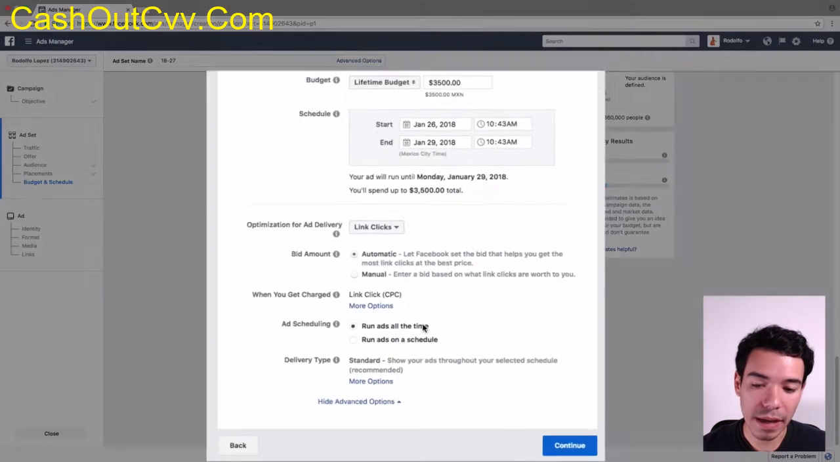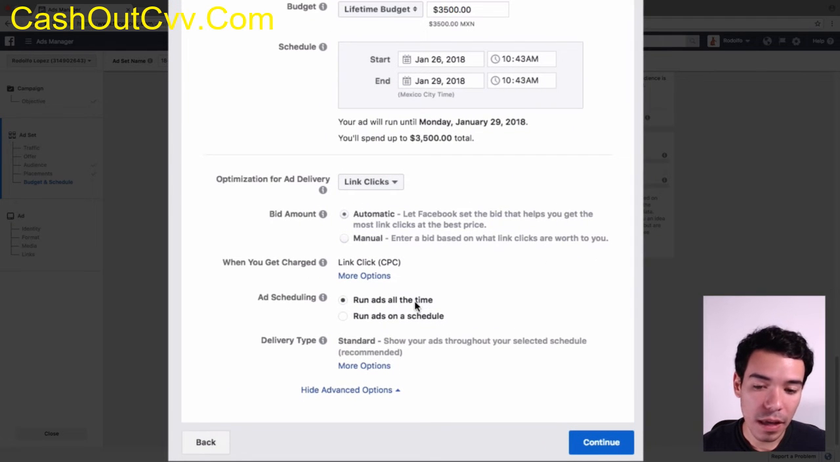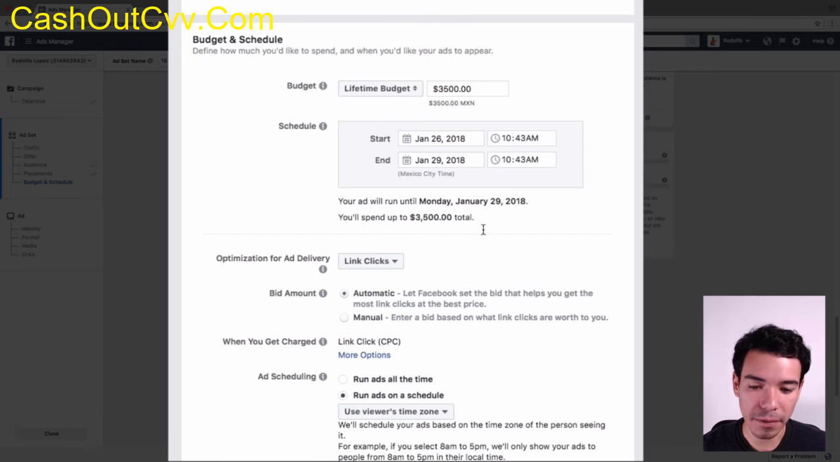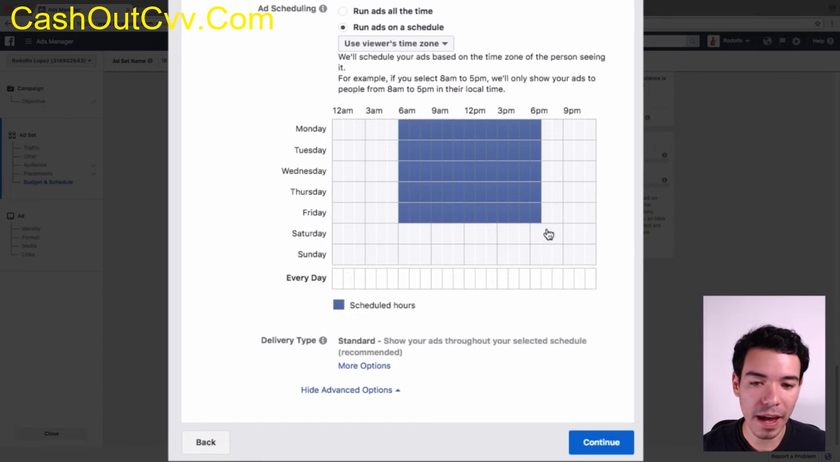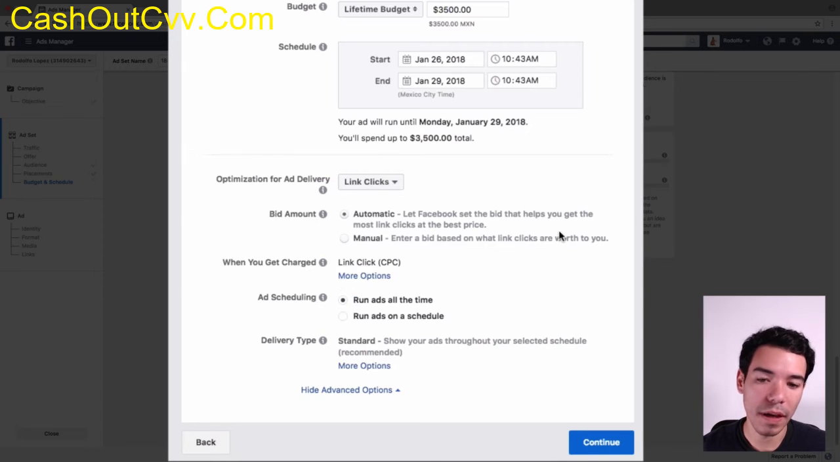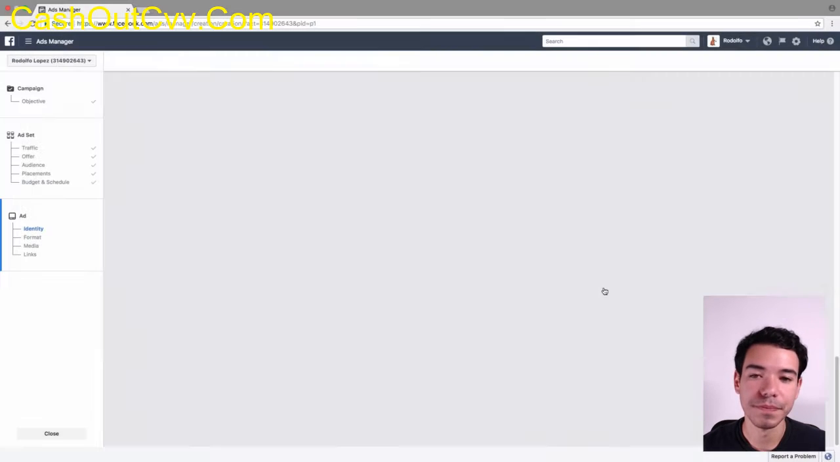Ad scheduling, we're going to run ads all the time. If your product that you're selling, your service that you're providing, is time sensitive, maybe it's just for the weekend, maybe it's during certain hours, something like that, then you might want to run ads on a schedule. Click on that, and it's going to let you specify times and days that you run it. For us, it's not really that important. We just want to run the ads all the time. But that's something you should know about if you happen to have a service or a product that is time sensitive. So delivery type standard, we're just going to leave it as it is, and click on continue.